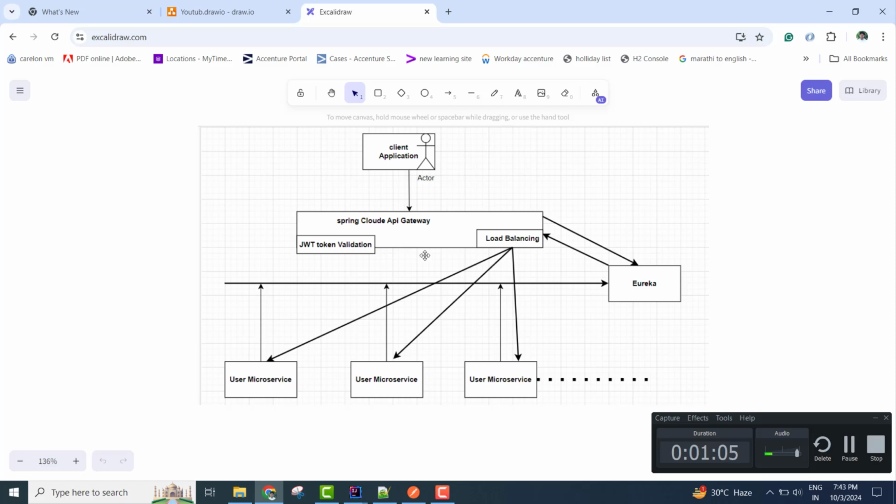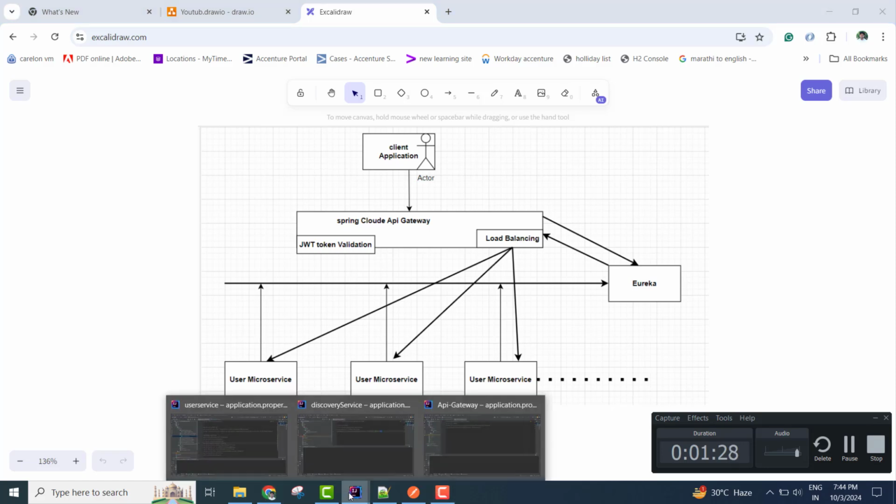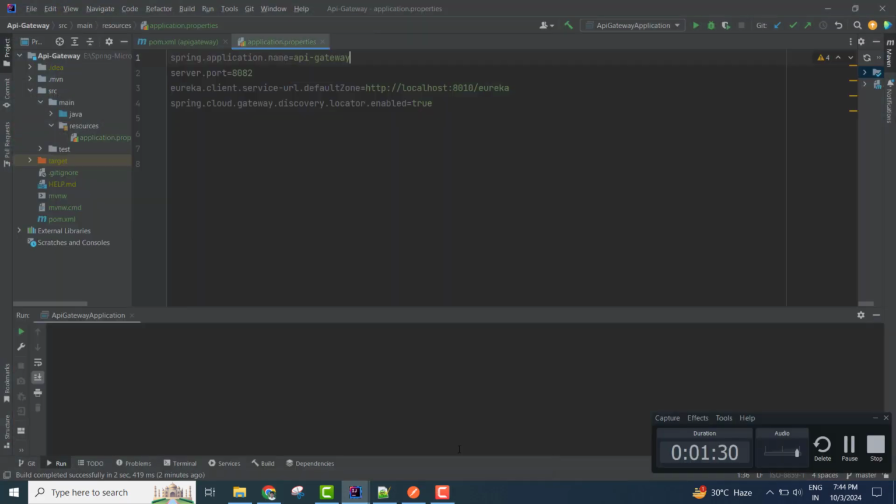Hello guys. In this video we will manually configure our API gateway routes. In a previous video we configured this API gateway service automatically, so all the requests were automatically redirected to our user service. But in this video we will configure that manually, because we will have more control when configuring it manually.